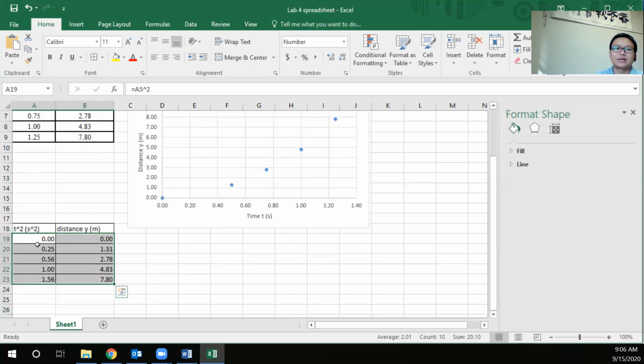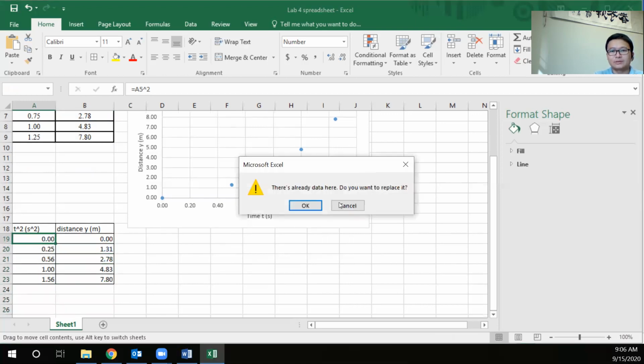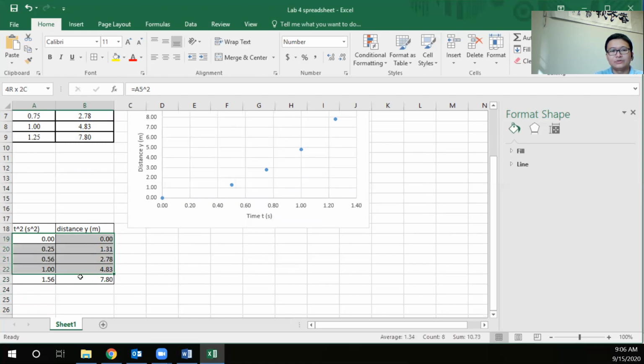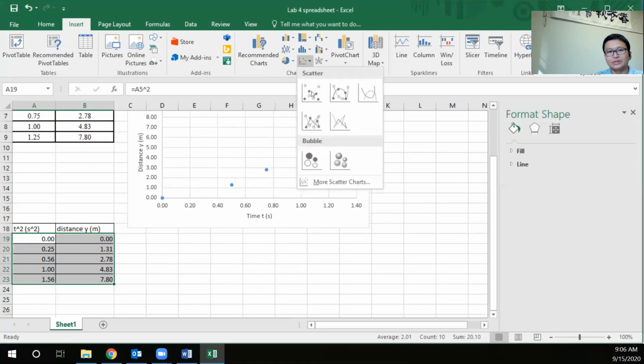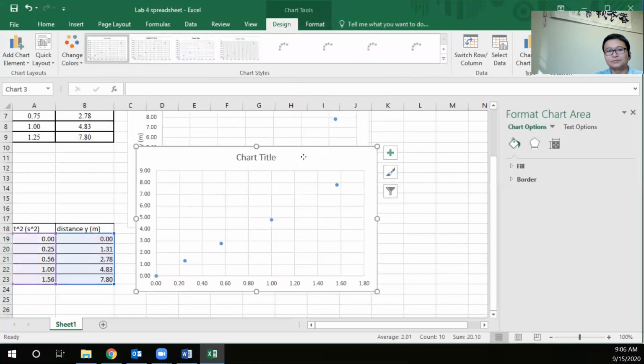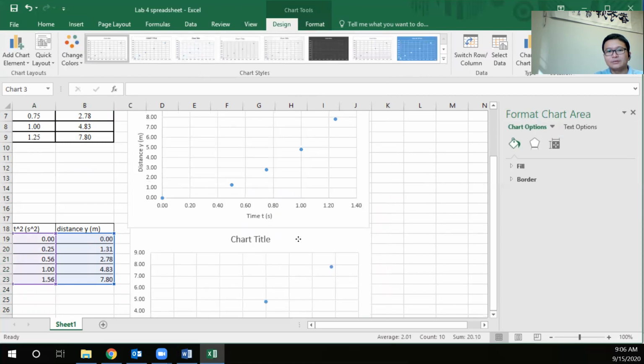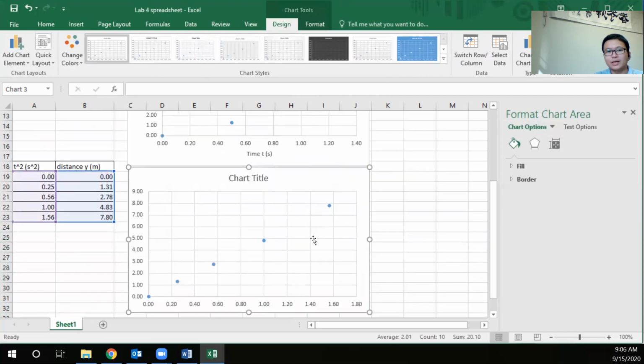Now let's plot this one. We're going to choose these two columns of data and do the same: click on the top here, insert, and then insert scatter. So this is your new plot over here.